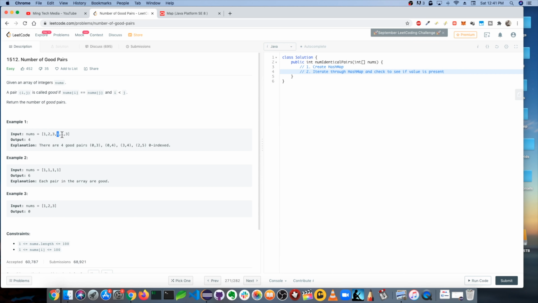And once we increment the value, we also increment a result variable. I guess I should add that there. Let me just see. This should actually be the first step, so I'm going to say 0th step: create result variable. So every time we find a pair, we want to increment that. And also, once we finish iterating through the map, we just want to return that result.